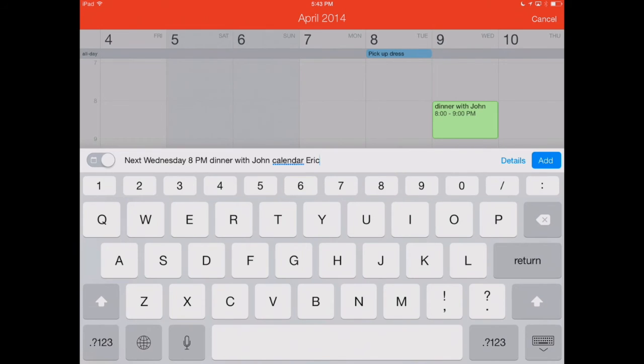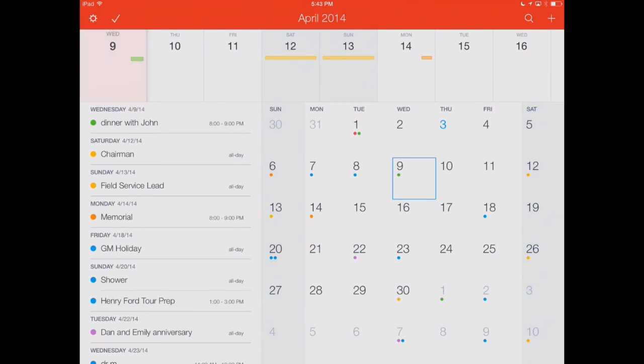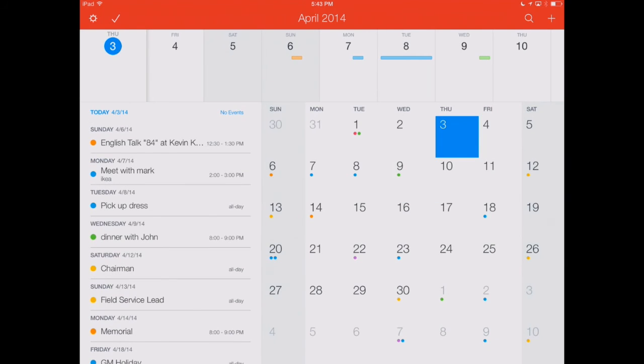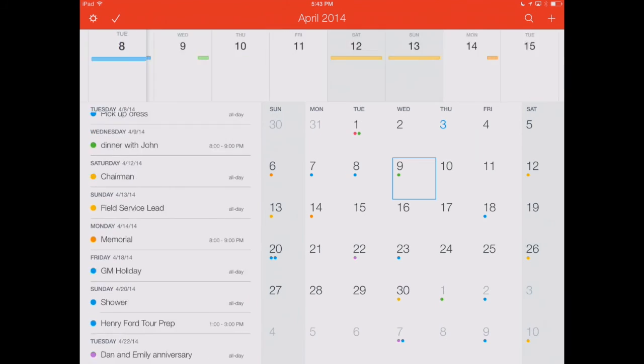So you'll watch as Fantastical 2 adds a new event based on what I just said there. And the cool thing is it adds it to the calendar that I specify. In this case, the calendar is called Eric. So dinner with John, 8 p.m., Wednesday, which would be next Wednesday, April 9th, and it adds it to the calendar Eric. So it's a really neat way that Fantastical uses natural typing, natural language, whether it's typing or speech, to add new events. Now, let's go ahead and go over here to the 9th.